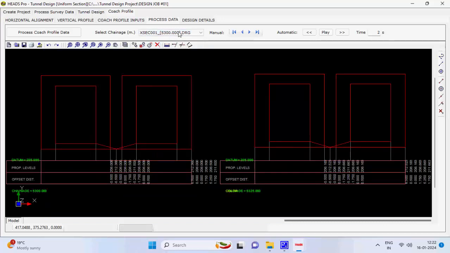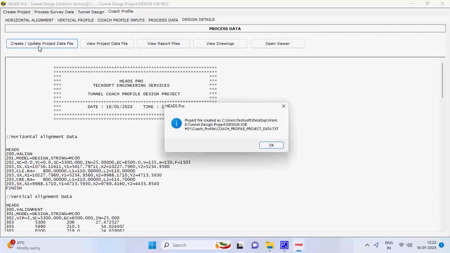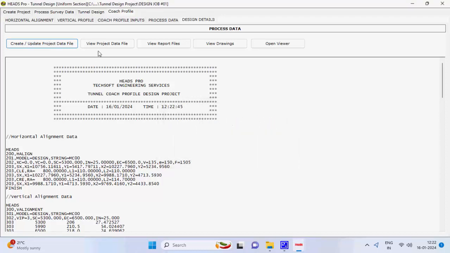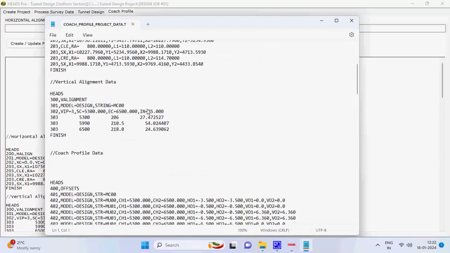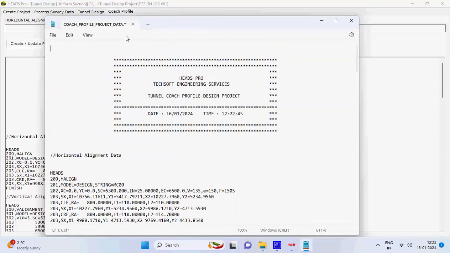Step 192, open the tab page Design Details, there are 5 buttons in this tab page, click on the button Create/Update Project Data File. Step 193, the project data file is created and the message comes, click on OK. Step 194, click on the button View Project Data File, the project data file is displayed on the screen and is also opened in Notepad to take printouts. This is the backup file of the design data and may be processed along with the total station survey data file by taking these files in a new folder.